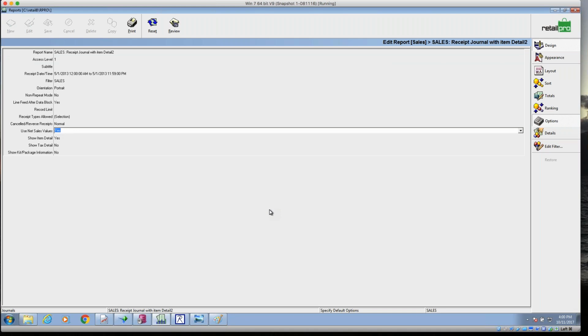Use net sales. If that ever says no, and let's say you sold 12 items, but somebody returned 2 items, maybe from a different day, whatever. So we had 12 items being sold. You had 2 items being returned. If that says yes, it's going to say you sold 10 items, right? If that says no, it's going to say 14.